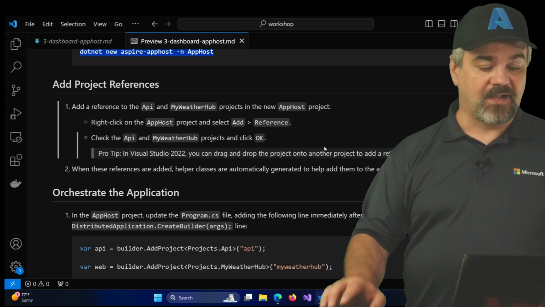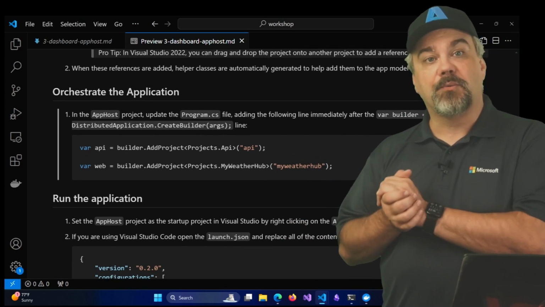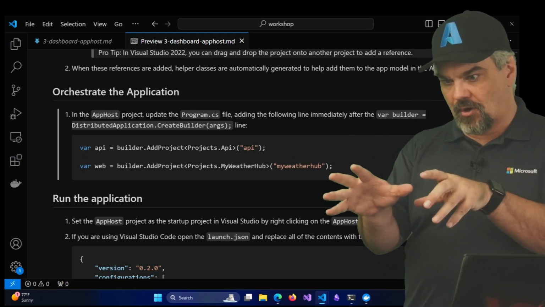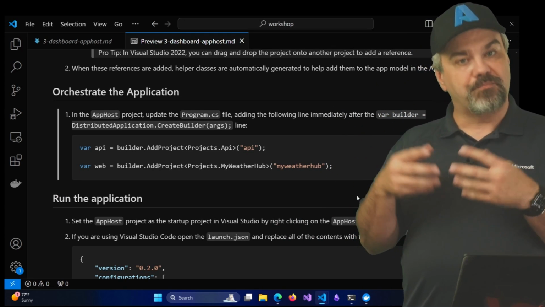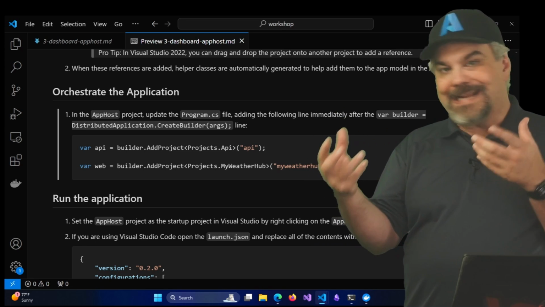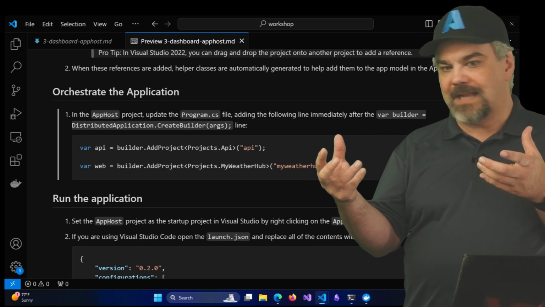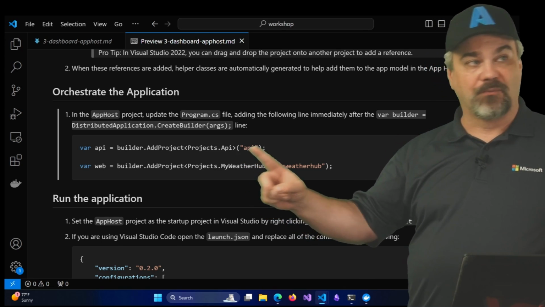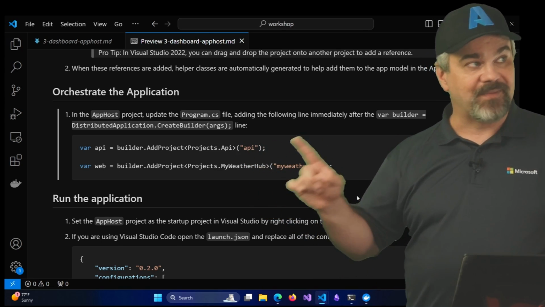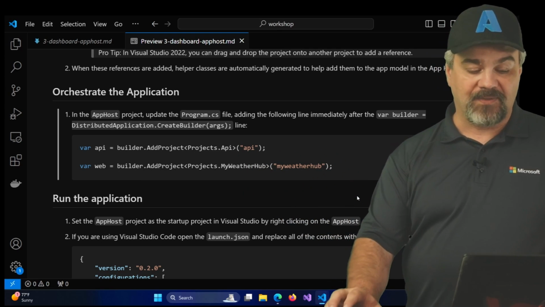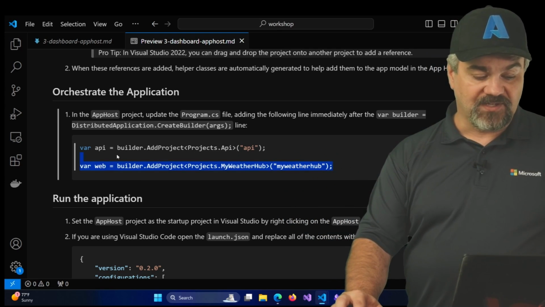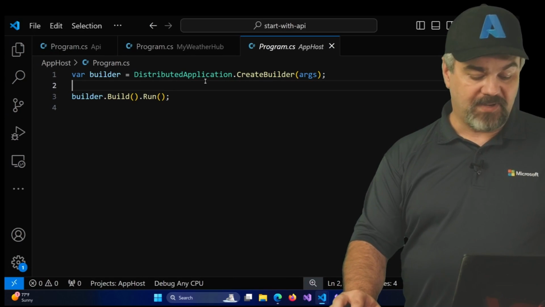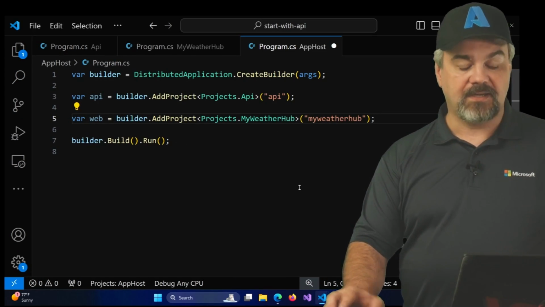If we look back at our documentation, the next step we want to do is start to orchestrate the application. Let's let the AppHost start each of those 2 pieces, those 2 projects in our application system, and manage those. So we'll specify var API equals, and we'll connect to the API with this command, and we'll reference the Weather Hub with that command. I'll just copy those 2 lines of code and paste them in right here.